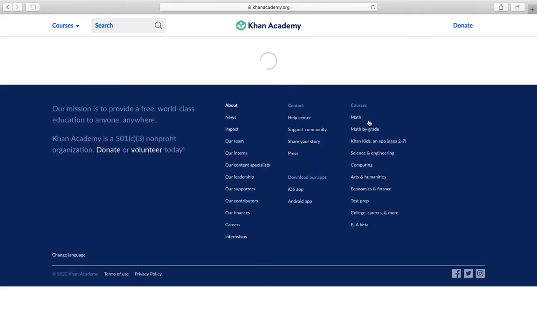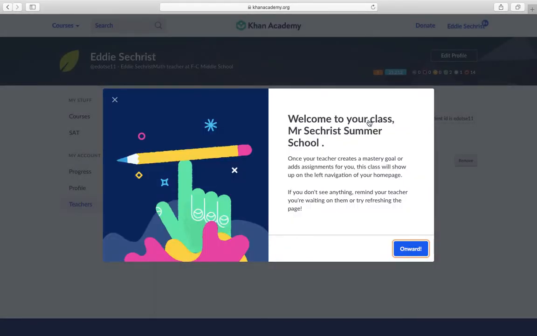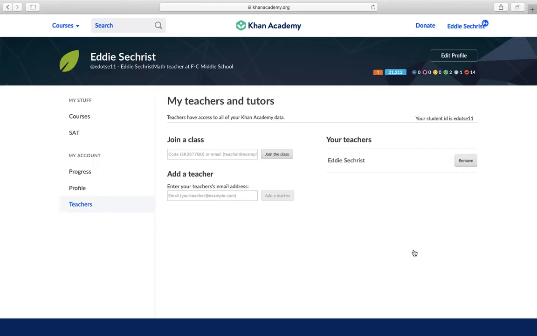So mine is automatically saved in here anyway because I keep my student one on Safari and I keep my teacher one on Chrome to make my life easier. So you can see from a student's point of view, and don't pay attention to where it says Eddie Seachrist math teacher at FC Middle School. You can have a teacher and student account in the same one, but I'm using two different email addresses here.